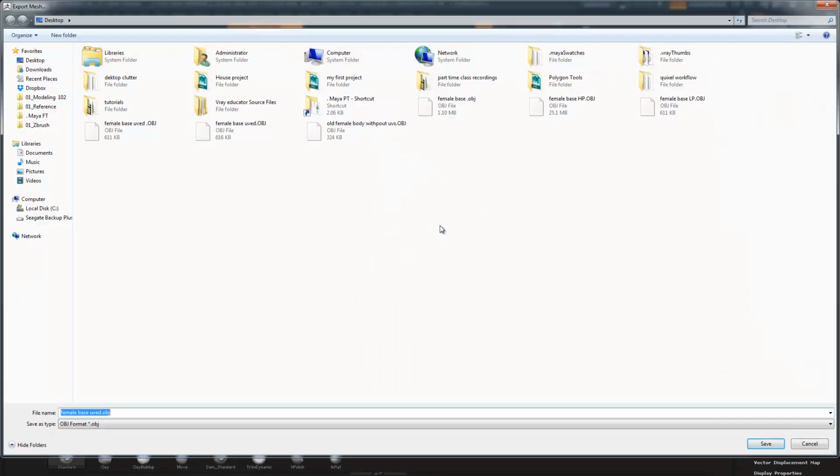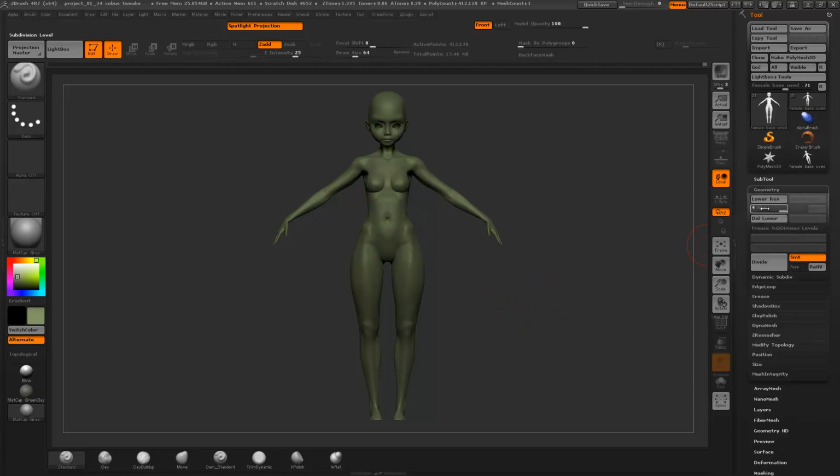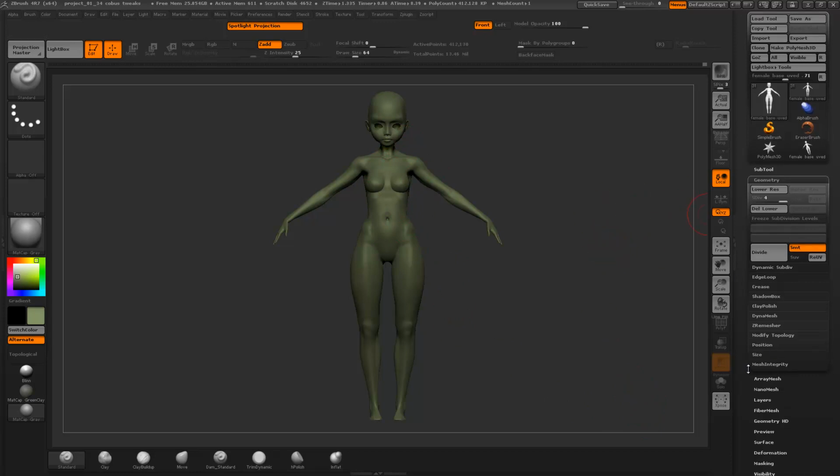So using export, I'm going to export this as my low poly female base, LP for low poly. I'm going to save that out, and then we also want to export the highest definition one. So I'm going to go up to the highest subdivision, level 4 in this case. It's only 400,000 polys, but there's a lot of sculpting detail that we can extract from our high mesh.